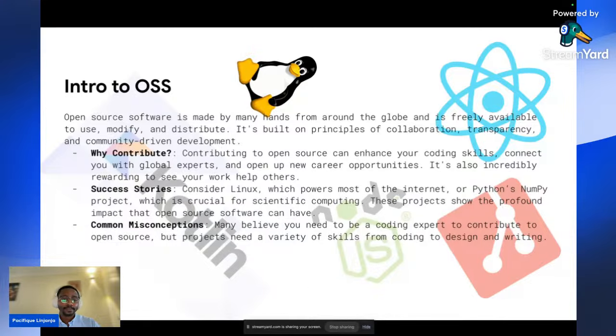And as software engineers, we need to make sure that any kind of contribution is welcomed, especially when it comes to open source projects.